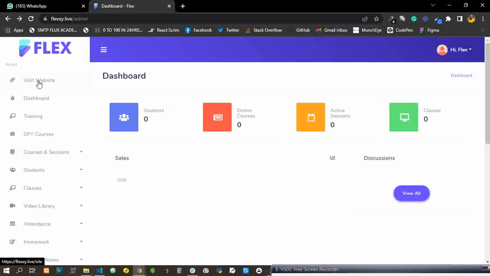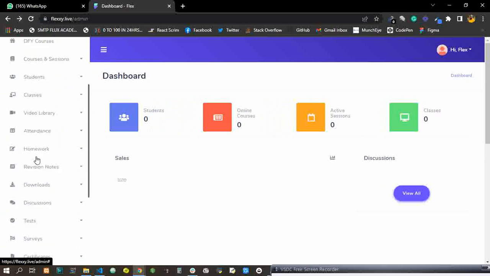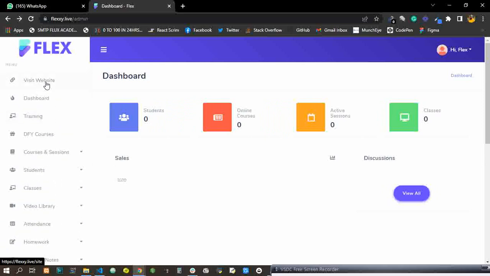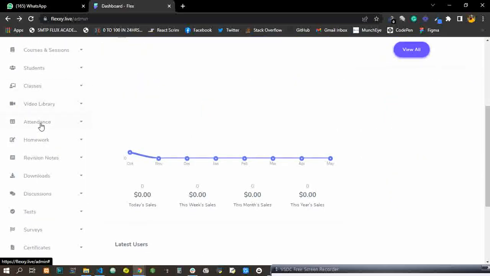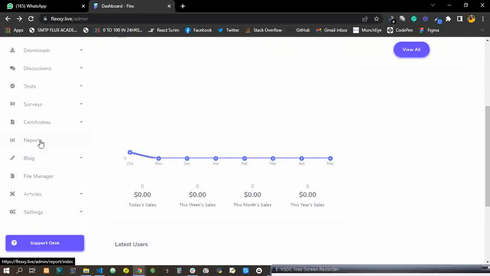So on that menu section, we can see we have a list of options right there. The first, we have the visit website option, we have the dashboard, we have the training, we have the done for you courses. That is the courses that we provide for you on this platform. We have the courses and sessions, we have the students, we have the classes, we have the video library, we have the attendance, we have the homework, we have the revision notes, the downloads, the discussion, the test, the surveys, and the certificates. All right, so we have the reports as well, we have the blog, we have the file manager, we have the article, and we have the settings.